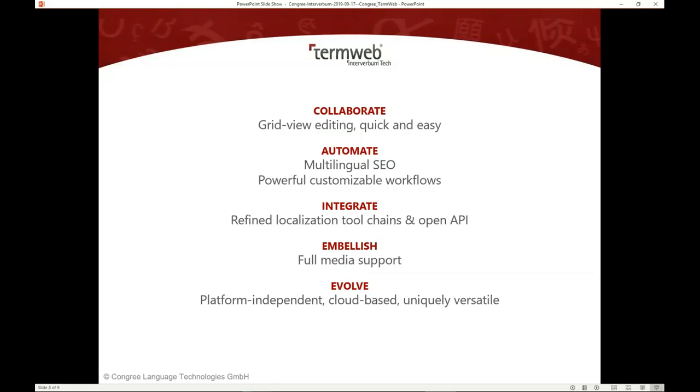We, of course, in TermWeb have a lot of integrations, and these can work concurrently with each other. So no matter if you are a translator who's using STL Trados Studio, or in this case, using Congree, you're free to use both systems in combination with TermWeb. You can pull your terminology from Congree, you can publish them to any other system.